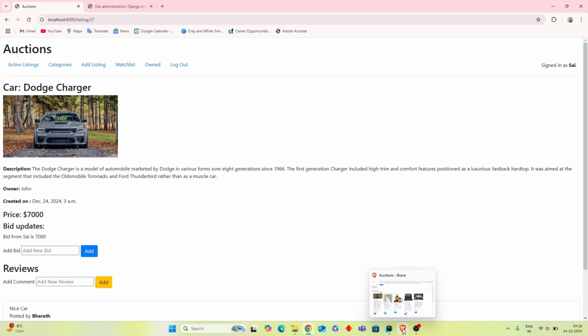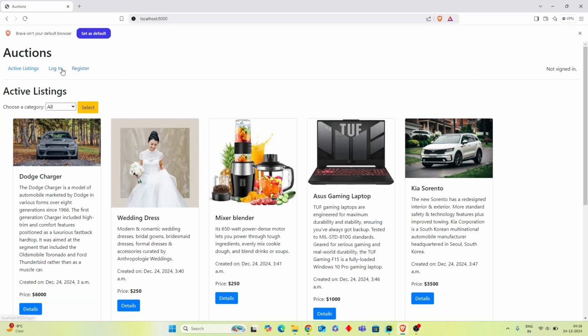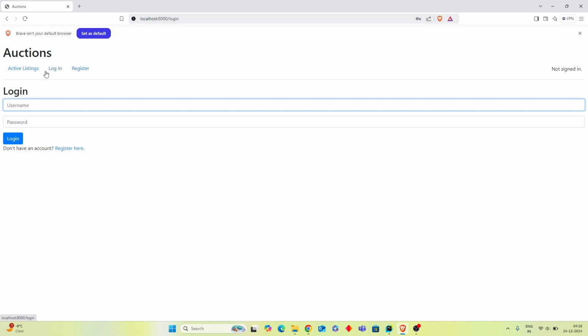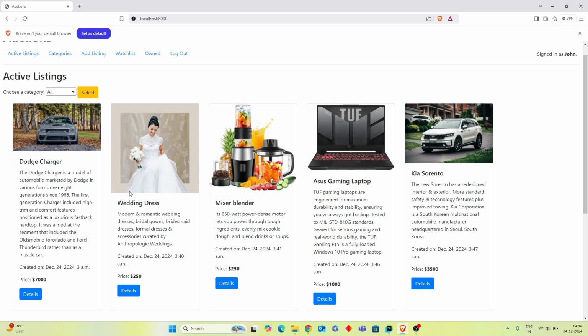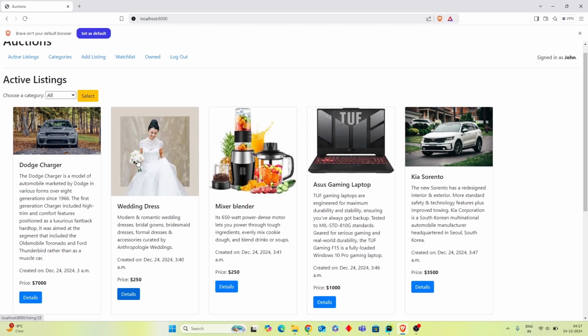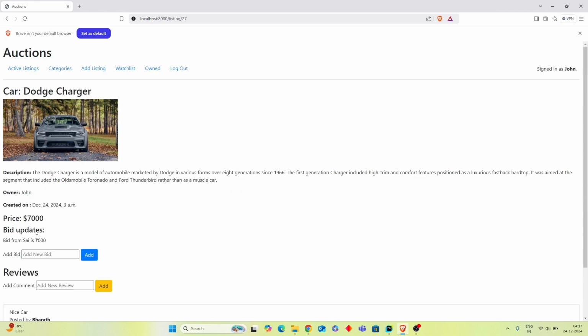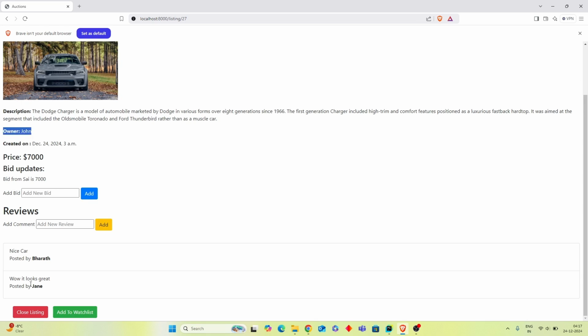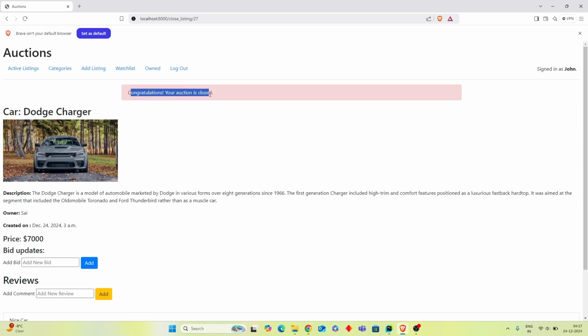And I am trying to sign in as another user from another browser. So I'm clicking on login and I'm trying to sign in as the user John. Here, we can see these are the items as before. When I click on the details, John is the owner of this car right now, and we can see this listing. We have two options, close listing and add to watch list. When I click on close listing, I can see the message, congratulations, your auction is closed.